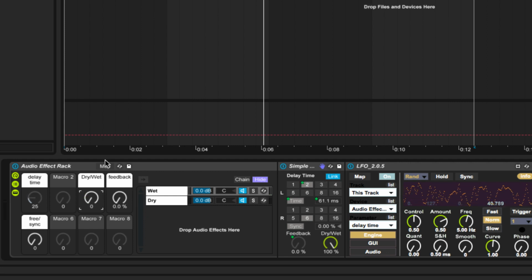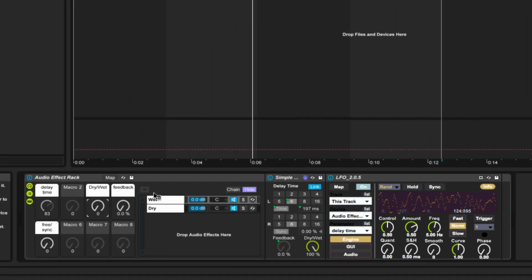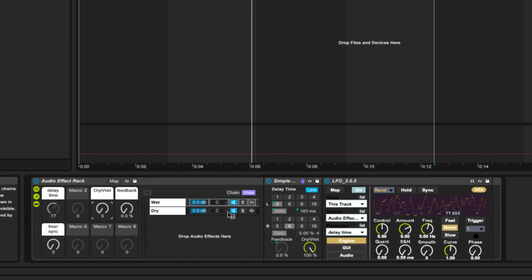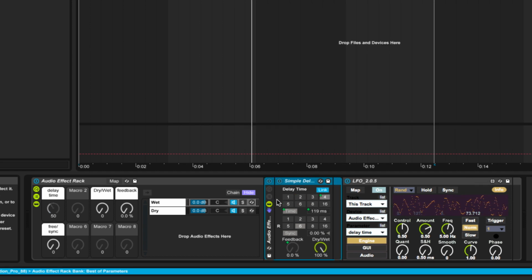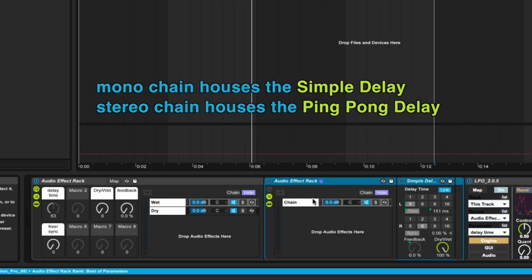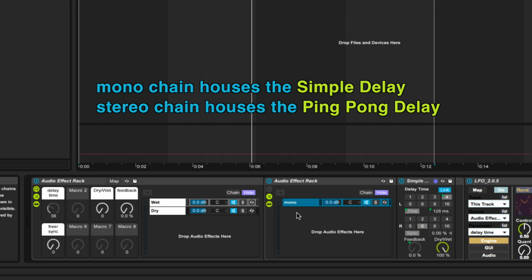Alright, let's throw a ping-pong delay into the mix to get some really wild stereo field effects. To accomplish this, we need to first group the simple delay into its own audio effect rack within the existing audio effect rack. Now we need to create a mono chain and a stereo chain within this rack, using the same method we demonstrated earlier.